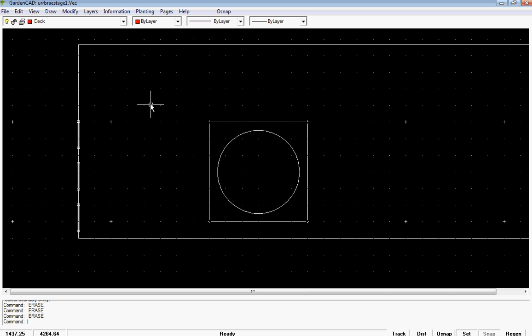For this design, I'd like to have a decking area here. These are the windows from the back of the house. I'd like to have a decking area through there. What I've done is to create a layer called deck.